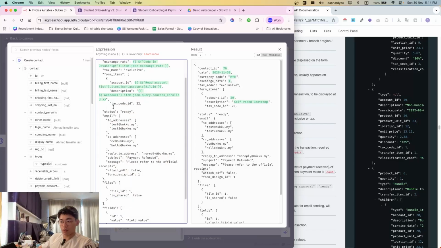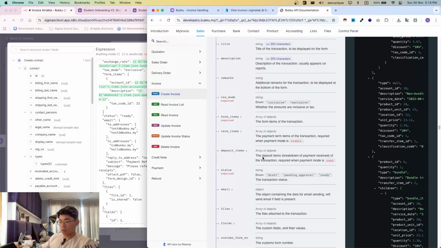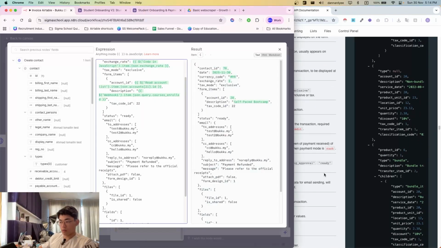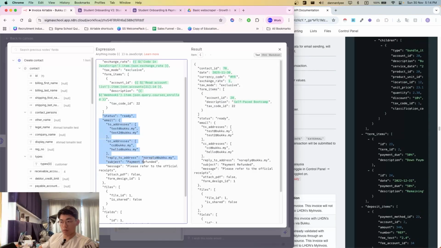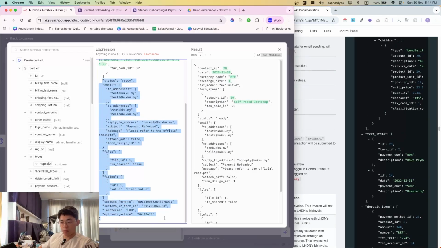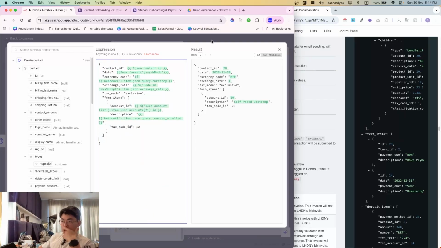Yeah, I think it should be a close bracket here as well. Close bracket. And a close bracket. Status ready. Yeah, you don't need all of this. Everything else, you don't really need it. And yeah, it should run.